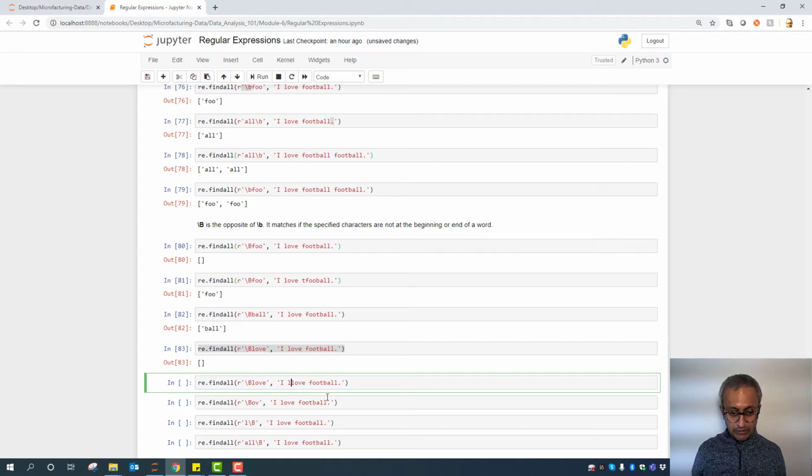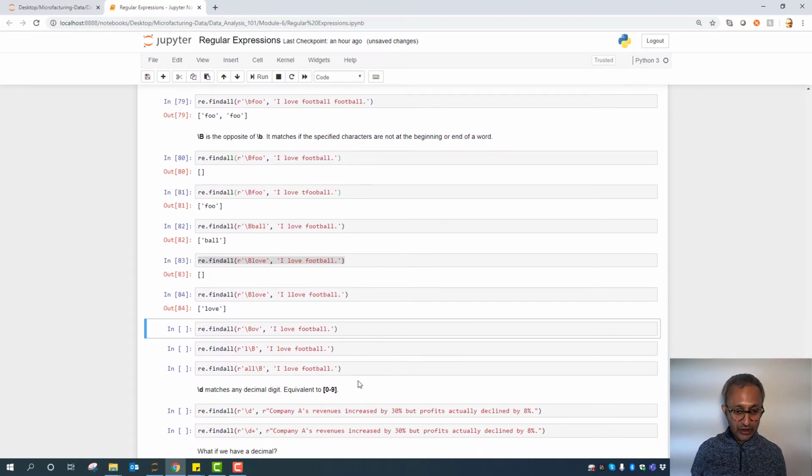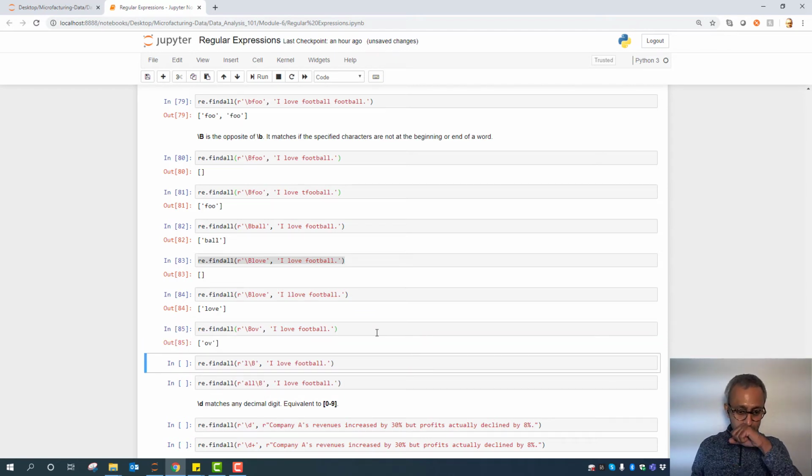Let's say L. Now it's no longer at the beginning of the word. Let's see whether this works. Yes, it is able to extract it. So you see the difference here, right? What about backslash B ob? The ob is in the middle of love, so it is able to extract it. Now it's not at the beginning or end of the word.